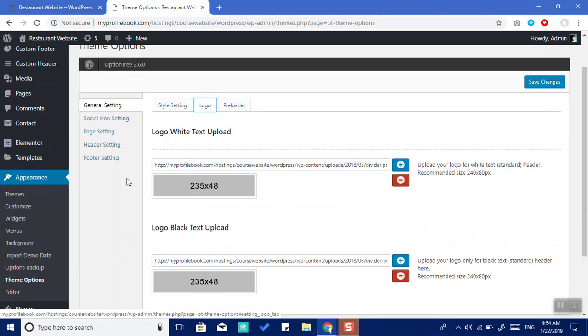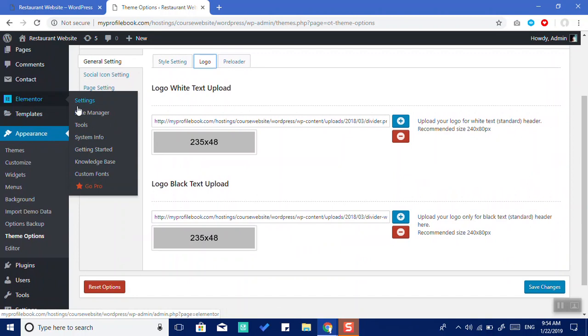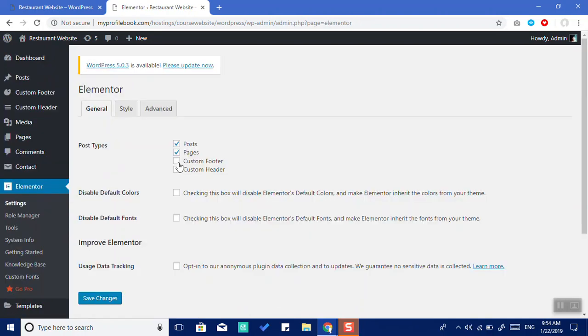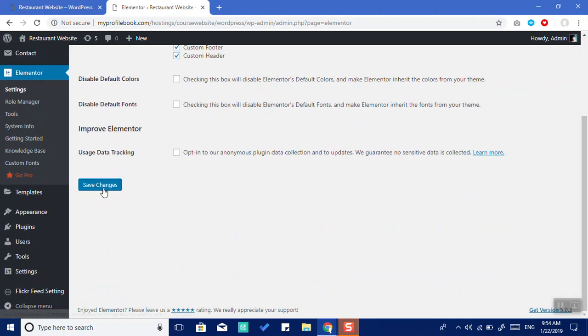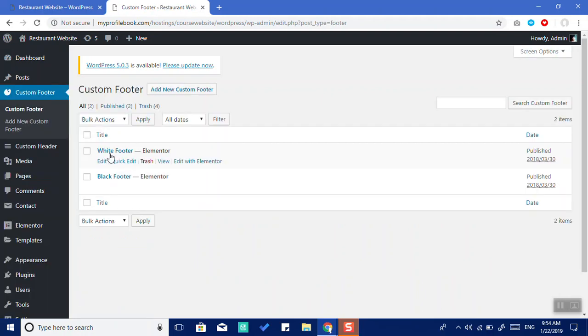So what we will be doing is we will be going to Elementor and click on the settings. In the settings we will be enabling custom footer and custom header. Once that is done, we will go to the custom footer. Now they both can be edited with the Elementor page editor.